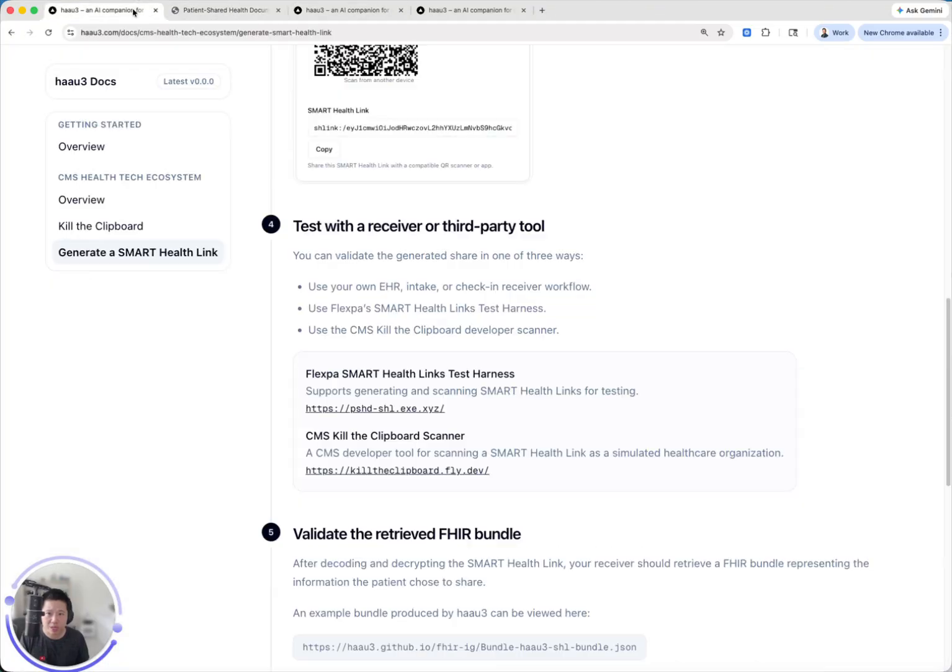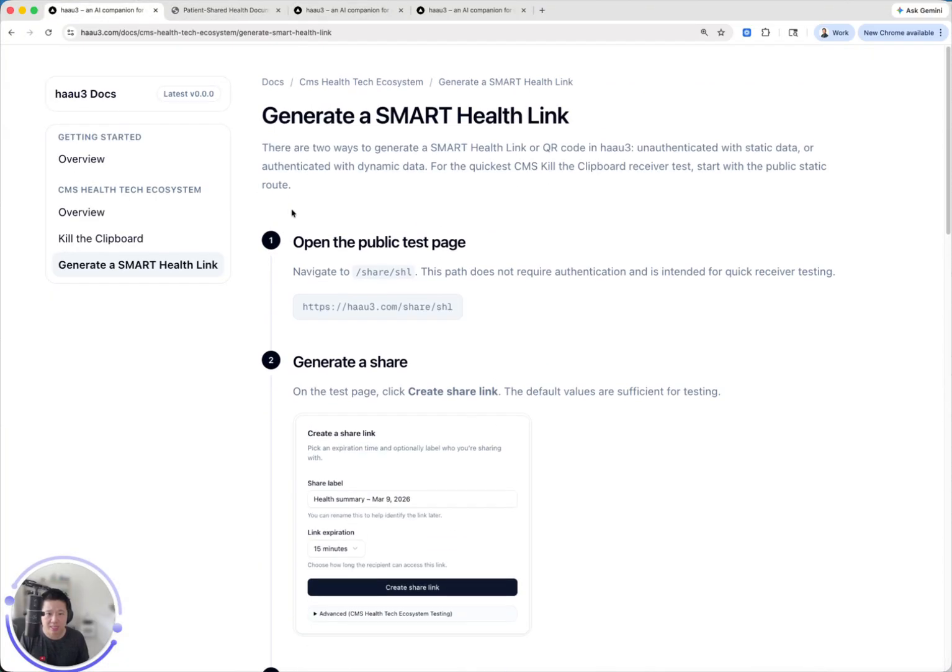The only other comment I will say is that this is, again, a public way of doing it that's unauthenticated and uses static patient data. There is another way of generating dynamic data based on the patient that you are caring for, as How3 is a caregiving app. I'll add more documentation for that in the future.